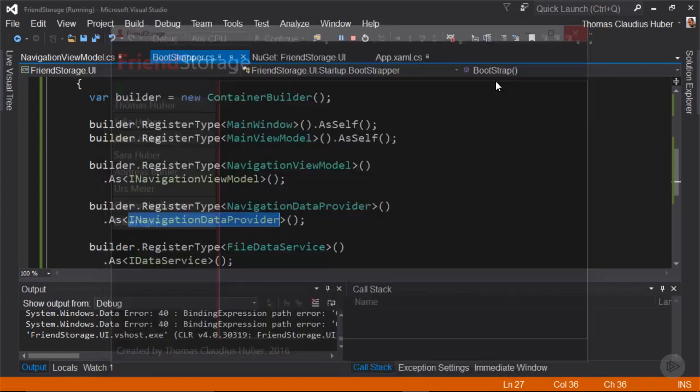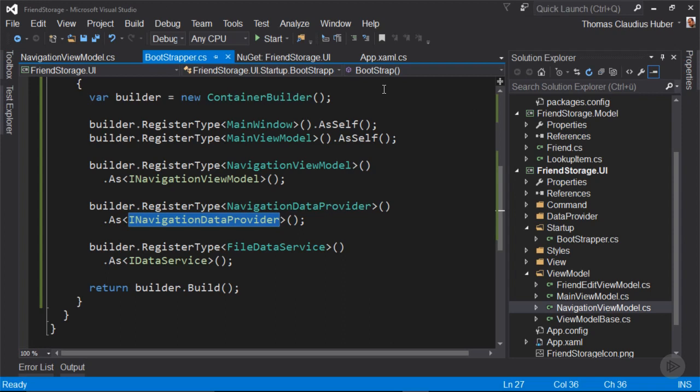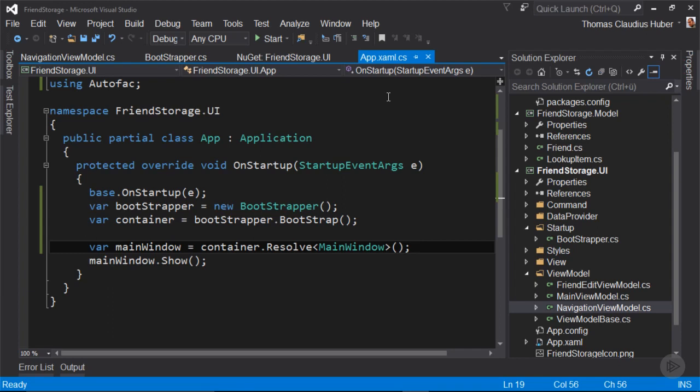So now we are done with dependency injection. Whenever we add a new parameter to one of our view models, we don't have to adjust this code in the App.xaml.cs file anymore. So our app is now more maintainable. Alright, now let's wrap up what we have done in this module.